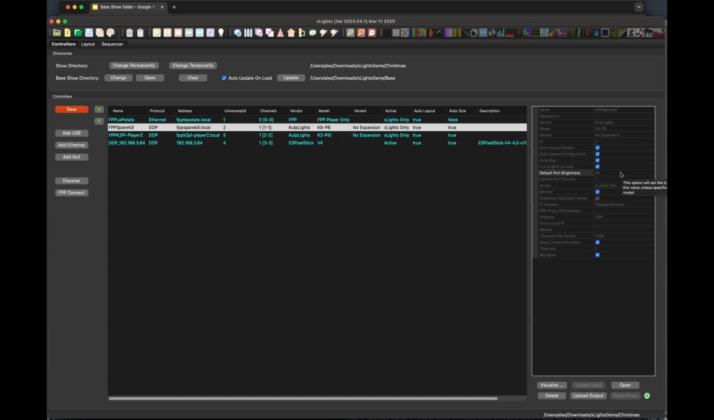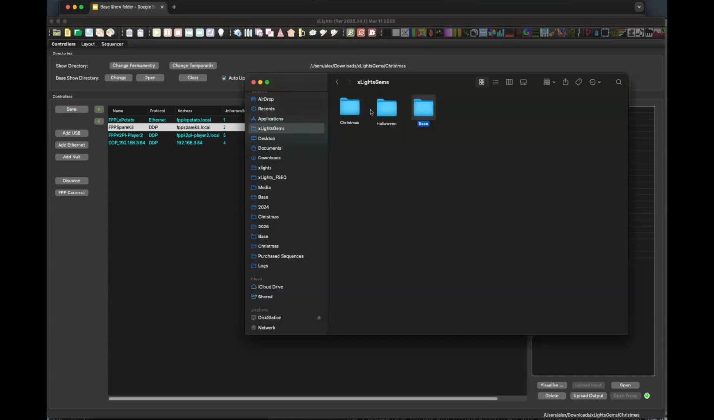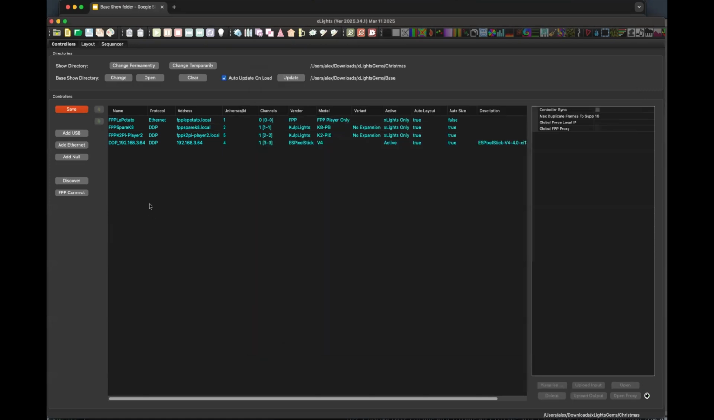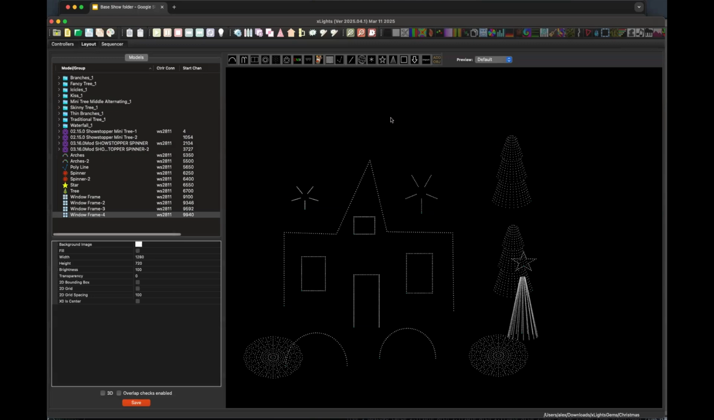So I just made that one change in one place. And no matter how many show folders I happen to have, so 2 in this case, plus the base, that will then be propagated through all of the show folders. And then I come in here and those additional models that I now say, hey, you guys are part of my base folder, they also automatically came into my current layout.